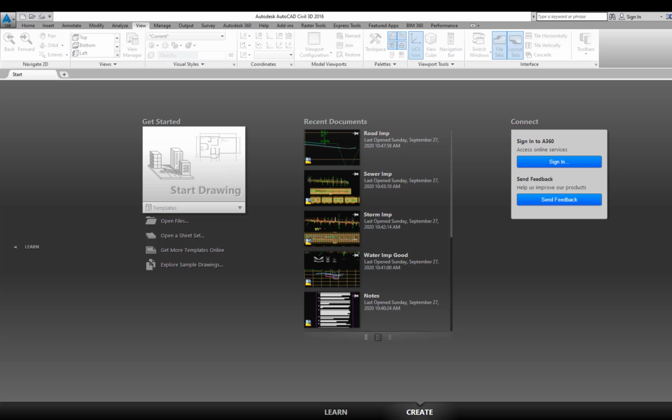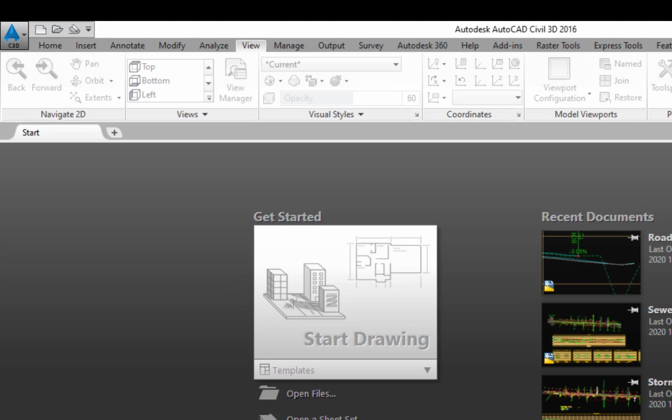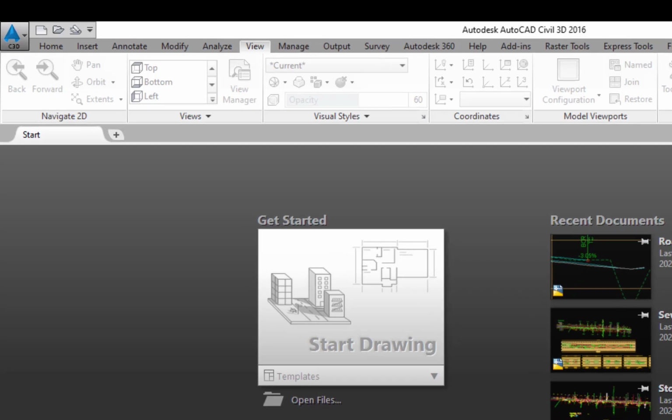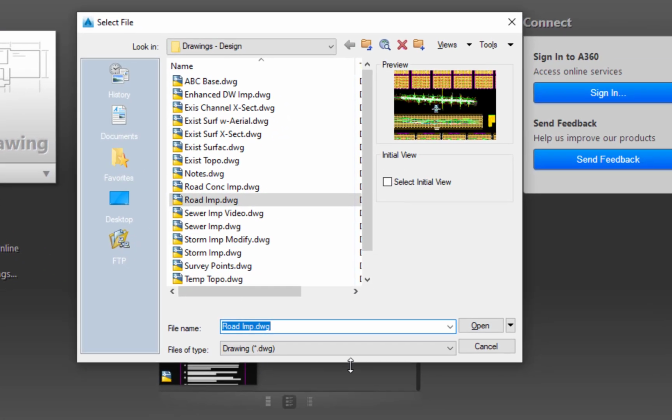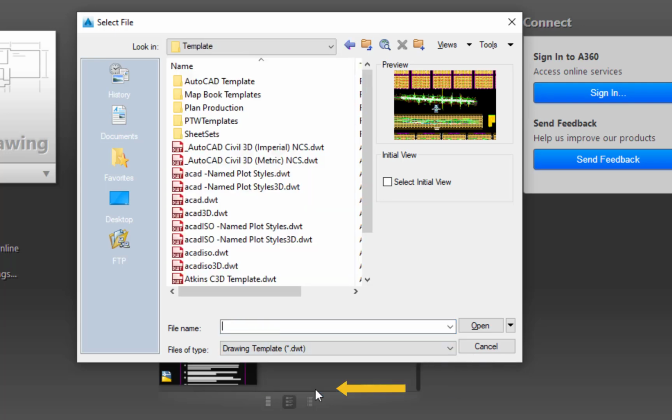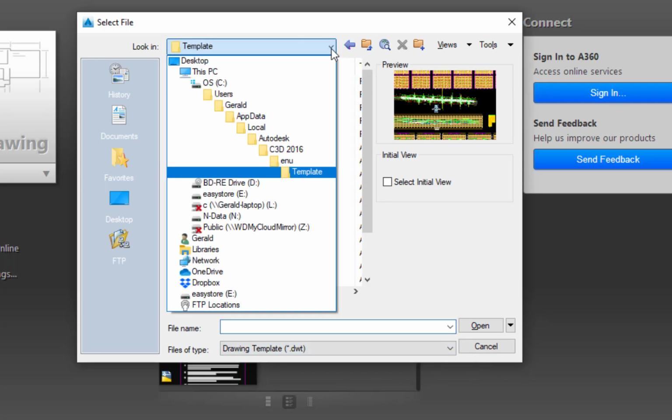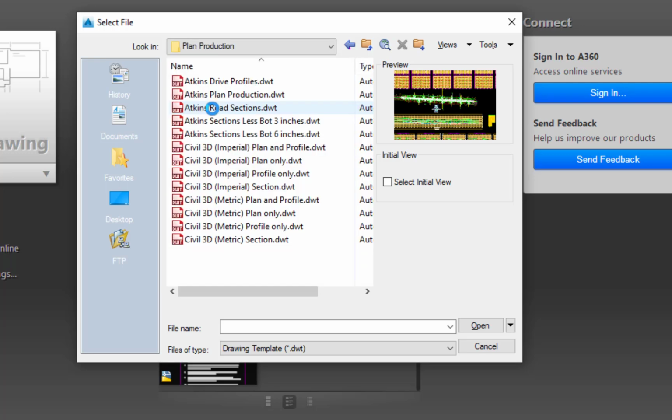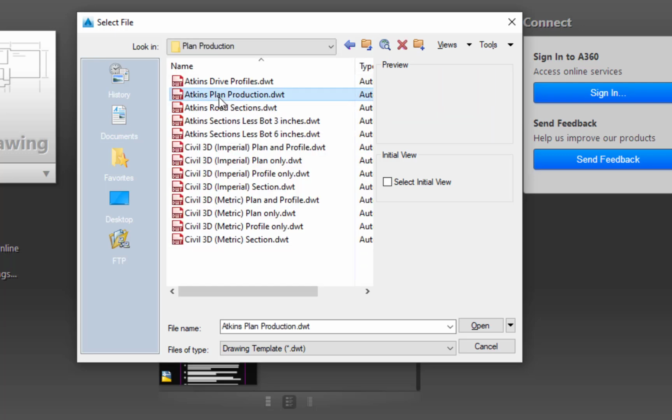Production.dwt that is included with Atkins set of template drawings and should be saved to the Plan Production folder on a person's computer. Open Atkins Plan Production.dwt drawing. File type DWT. The drawing is located in the C drive, user, the username, app data, local, Autodesk, C3D, the year, ENU, and template. Plan production, Atkins Plan Production.dwt.